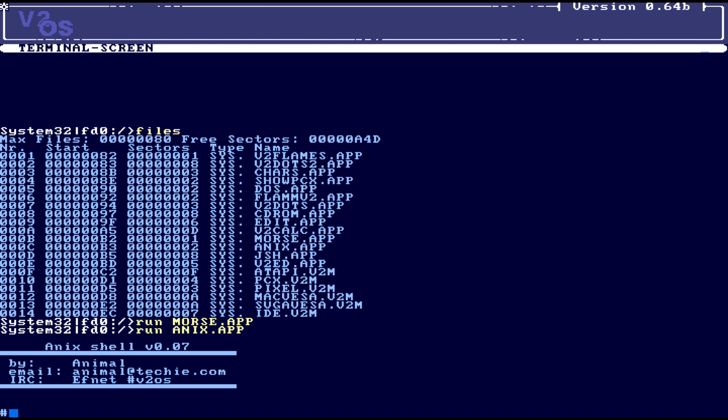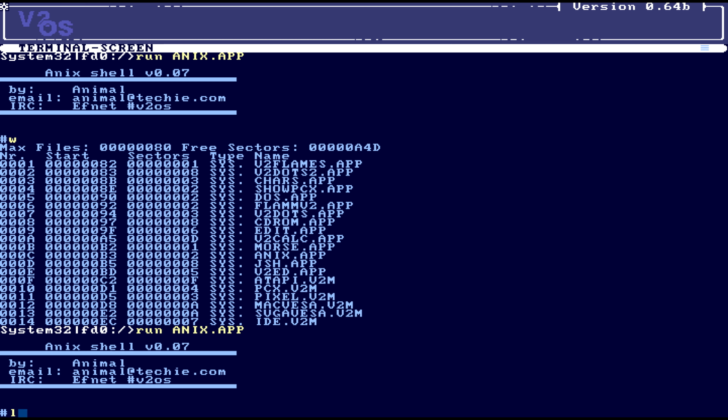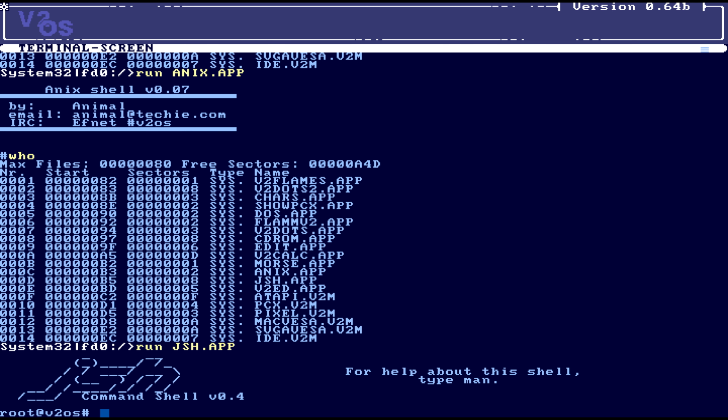Annex shell by Animal. Okay, so I type W, which is a Unix command, and it just gave me a file list and then exited that program, brought me back to the standard command prompt, if you want to call it that. I go back in. It doesn't matter what you type. Basically gives you a command list and then pukes you back out here. So not quite ready for prime time either.